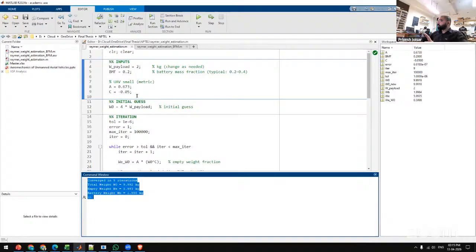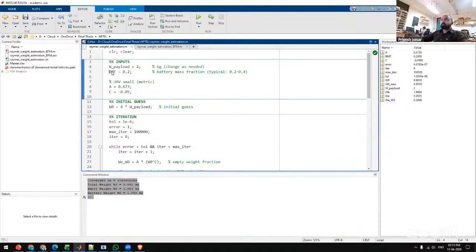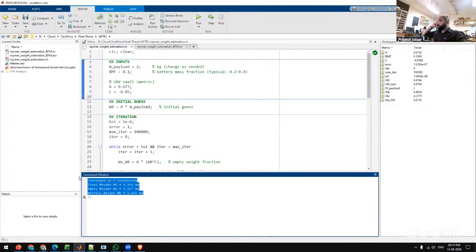Now, the problem with this formula is I don't have information for my cruise velocity, for my power requirements, for my endurance. All of this is captured in the battery mass fraction, which I'm taking as a constant value of 0.2. So this is very basic. You cannot use this because your battery mass fraction will not be a constant value. If I change this to 0.1 and then run, my numbers will change, right?